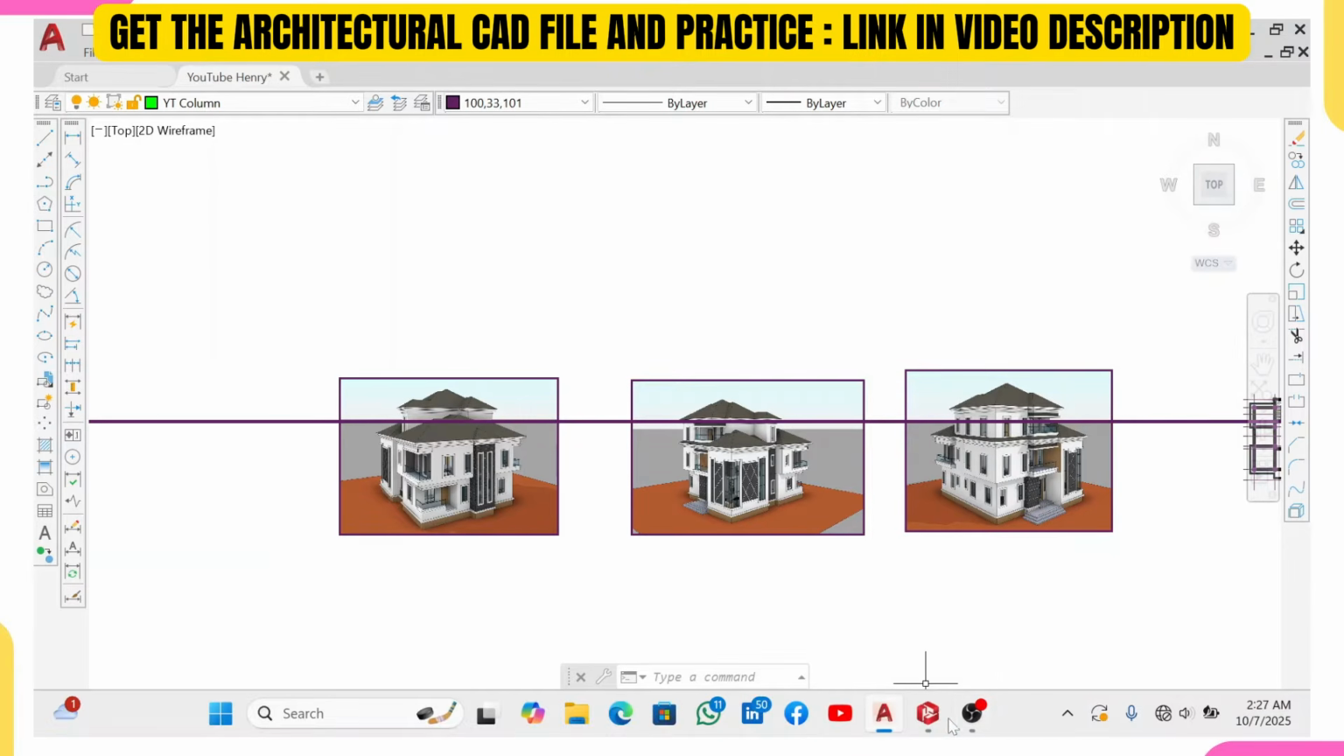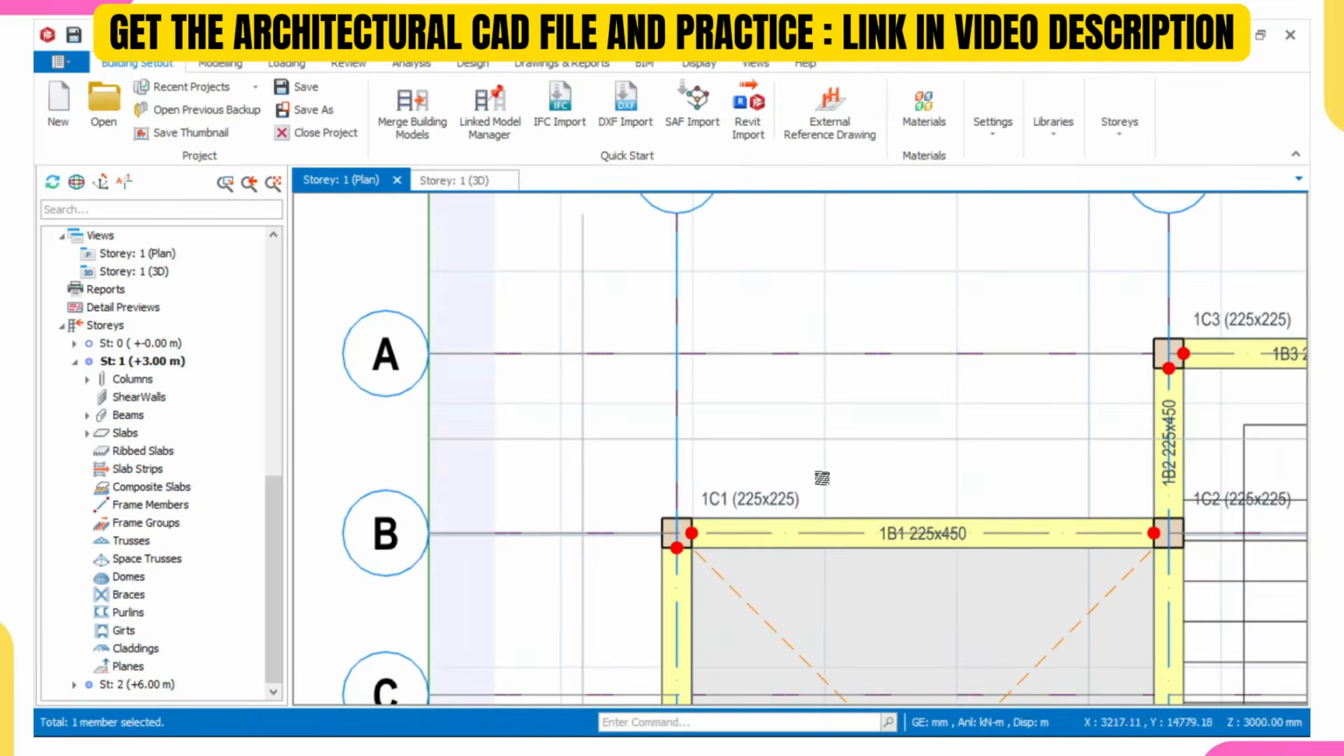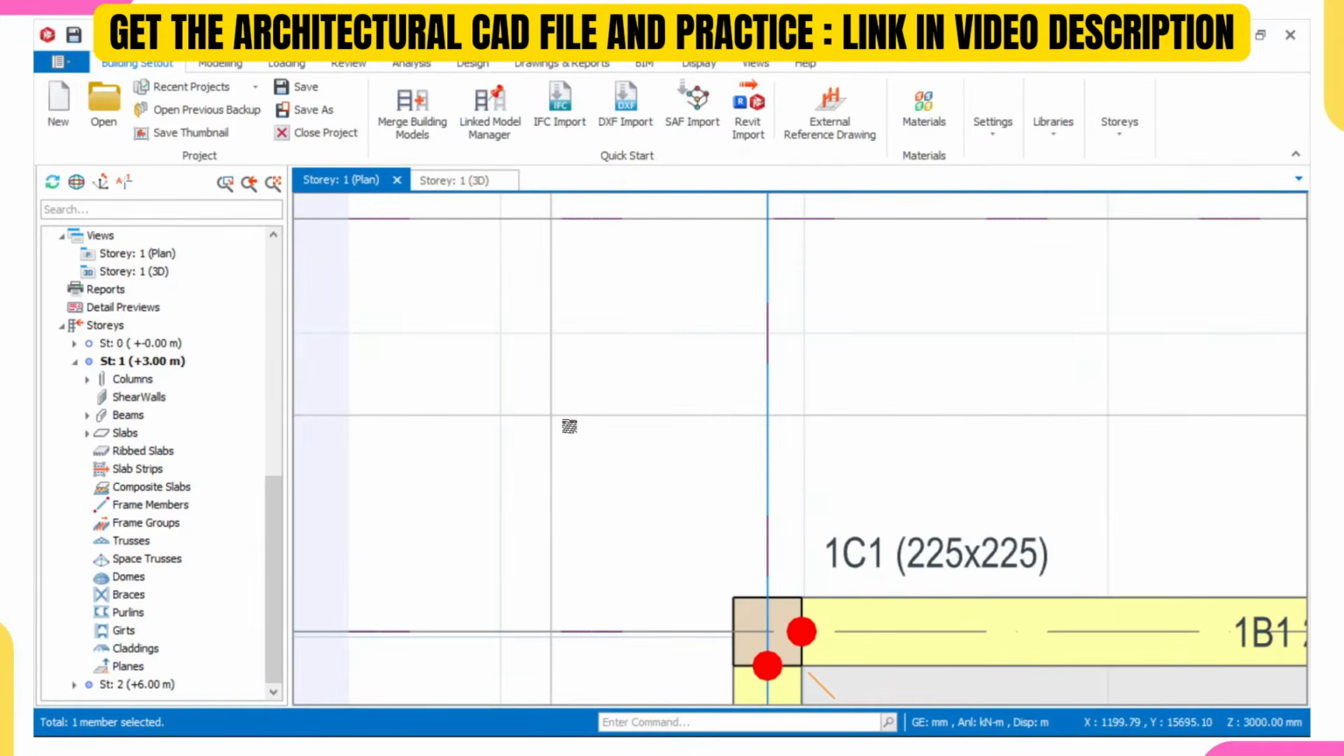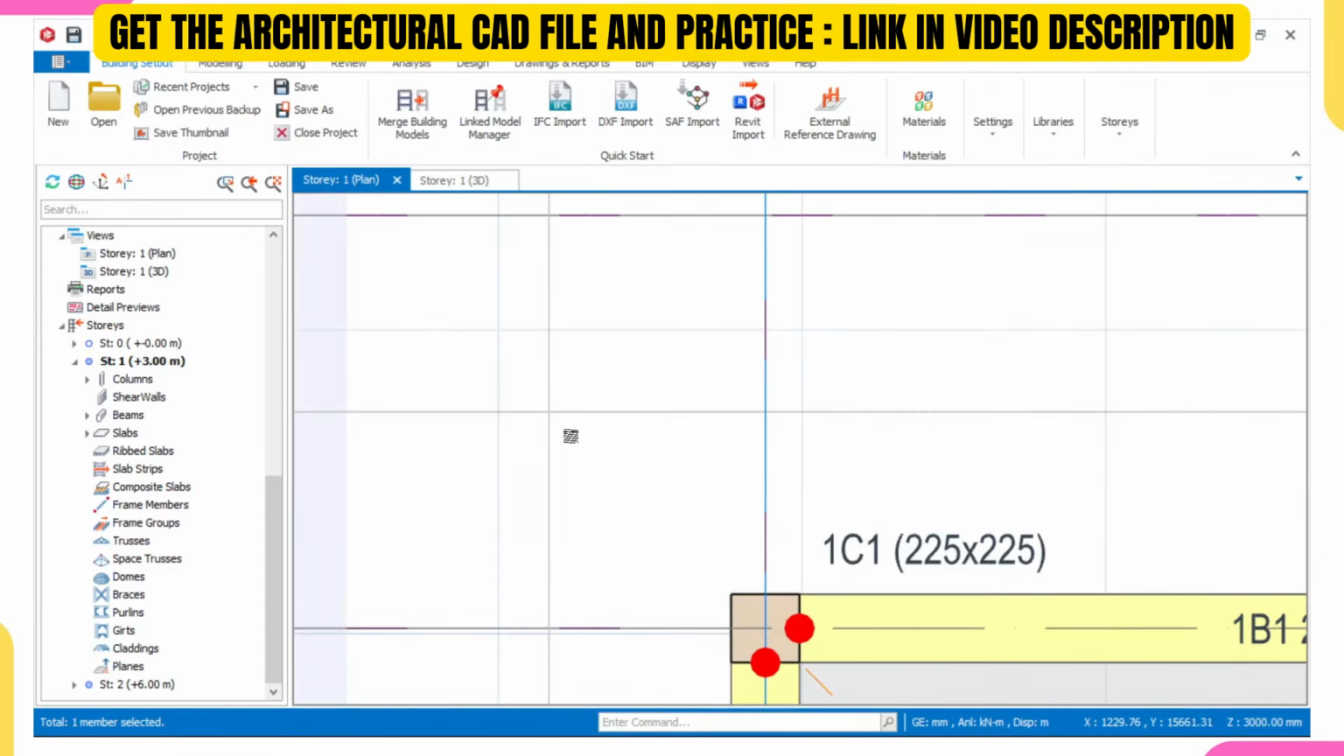So I'll come over to this point, click on my ProtaStructure, and insert a column at this point. My column will rest on the slab, on my cantilever slab.